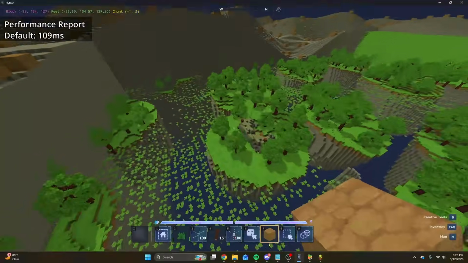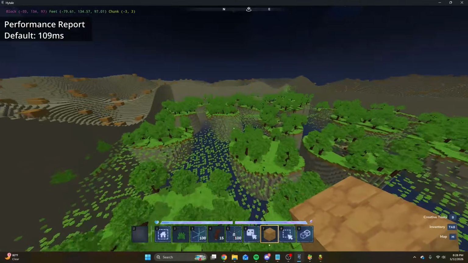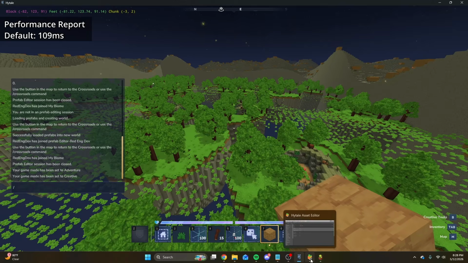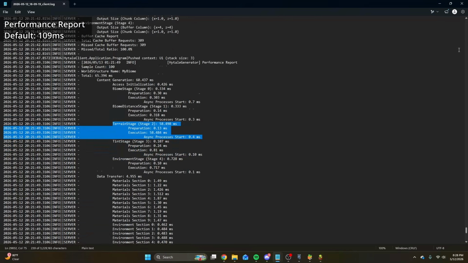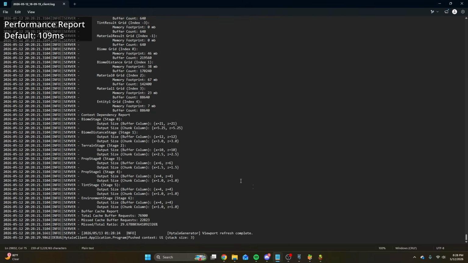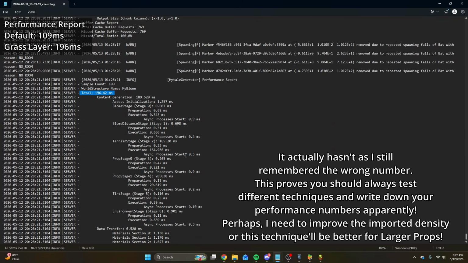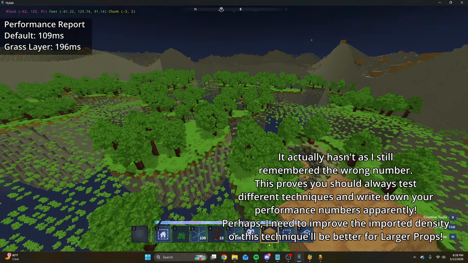specifically on that layer grass, which if we look at our logs, I imagine it will have gone down because we're not getting the terrain density as much, which it looks like it has. It's gone down by a decent amount. Of course, it's not perfect.